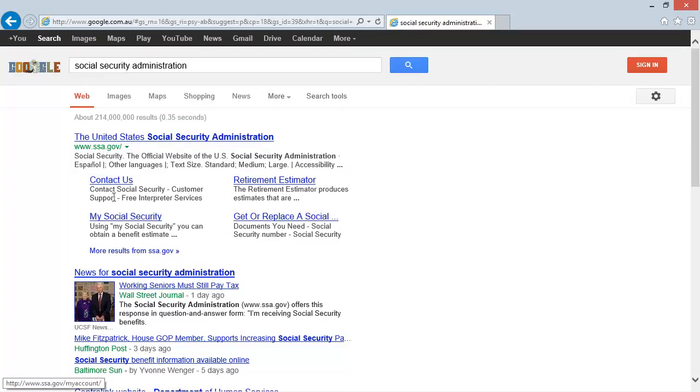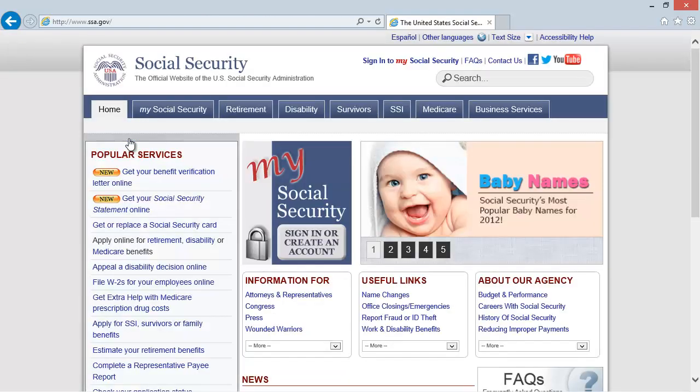Now, when we find this, we're going to jump over to the website, and when this website loads, you will notice from the address bar that it is just an HTTP website. No HTTPS, that's fine. This is just a public component. So no dramas there. Let's drill down into reporting fraud or ID theft.